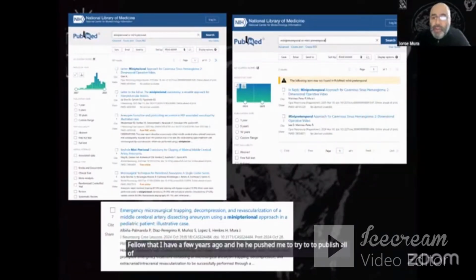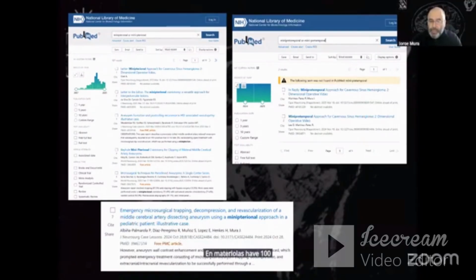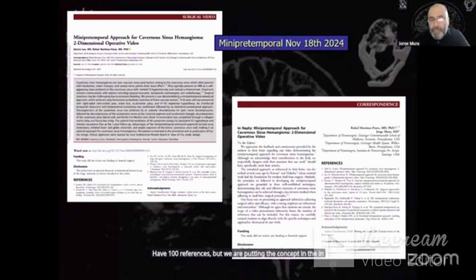And then if you see the concepts, this is not a fashion. We have only 2 references in the literature about mini pretemporal approach. This is the name of the approach that I'm showing you today. This approach has 10 years, but only 2 references. And mini pterional has 100 references. But we are putting the concept in the literature, and we have the papers.